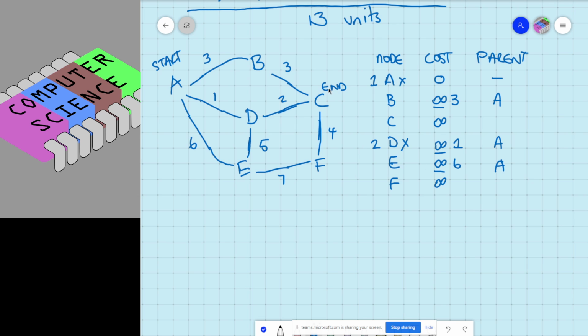I've got a neighbour C. It's going to cost me 1 plus 2 to get to C. So that's 3. Oh, that's better than infinity, so we'll have that. Parent D. I haven't got any other neighbours. Okay, so I'm just going to iterate again now. The ones that are open, pick the cheapest. So I've got a 3, a 3, a 6, and an infinity. Right, I've got 2 3s. I'm just going to pick the first one. It doesn't matter. I will explore the other 3 at some point.